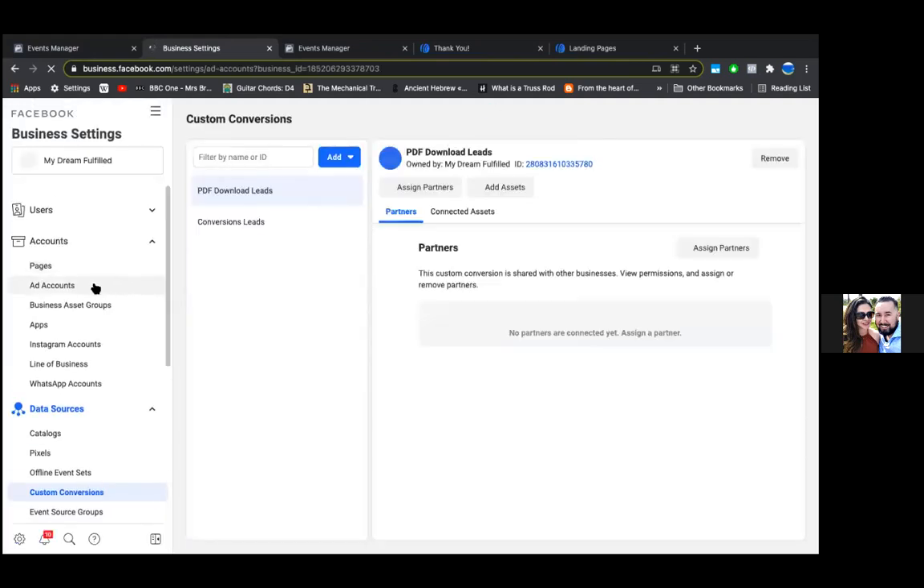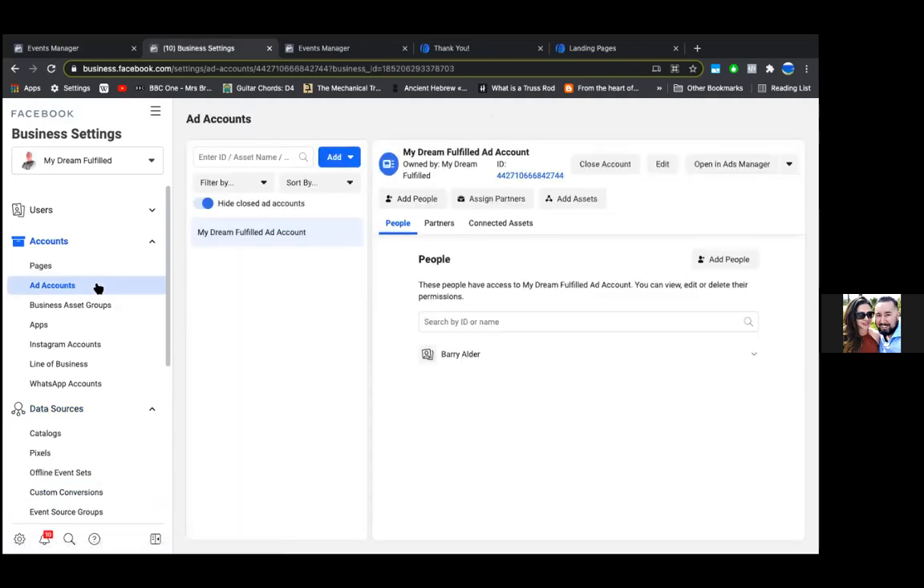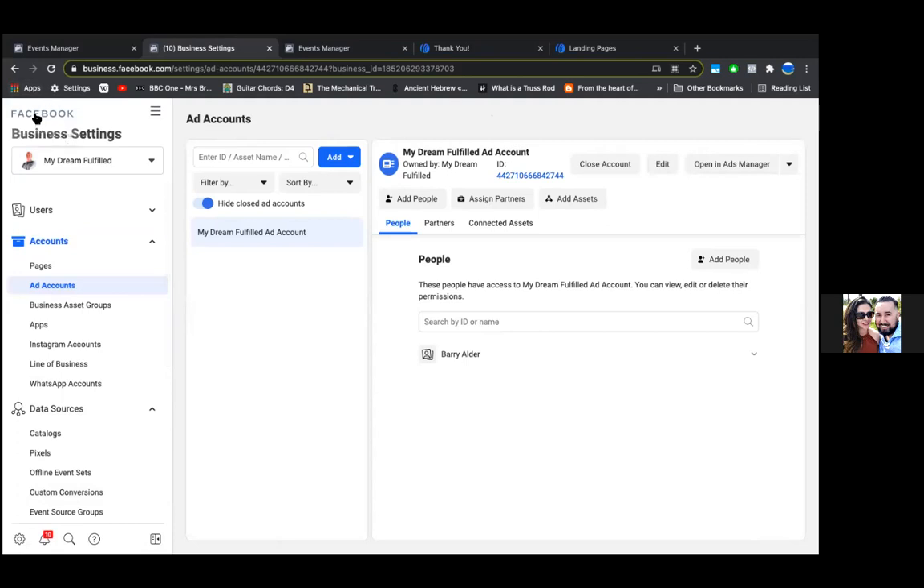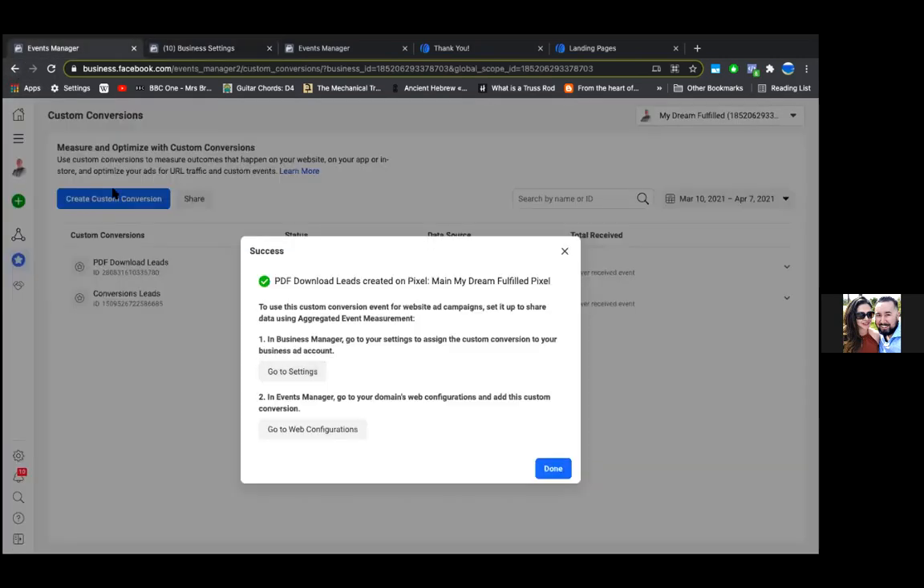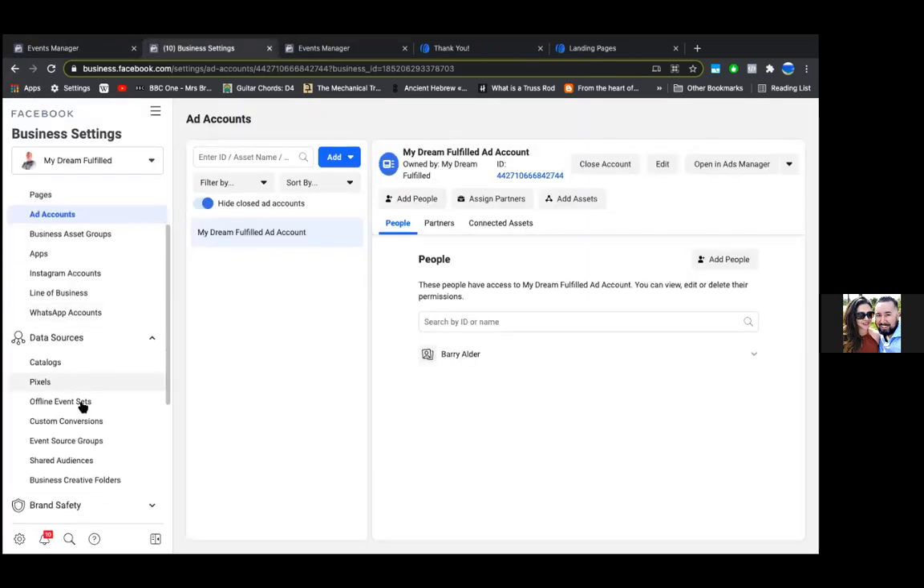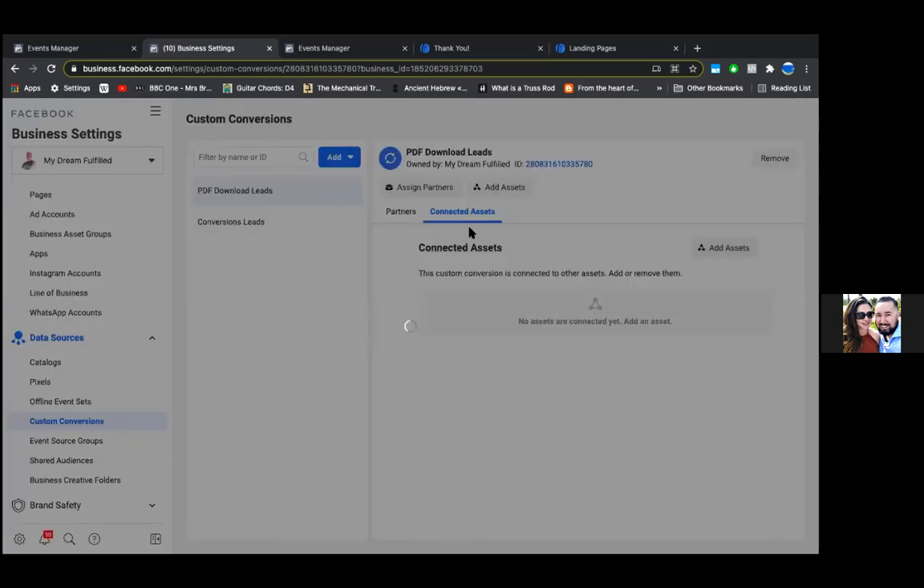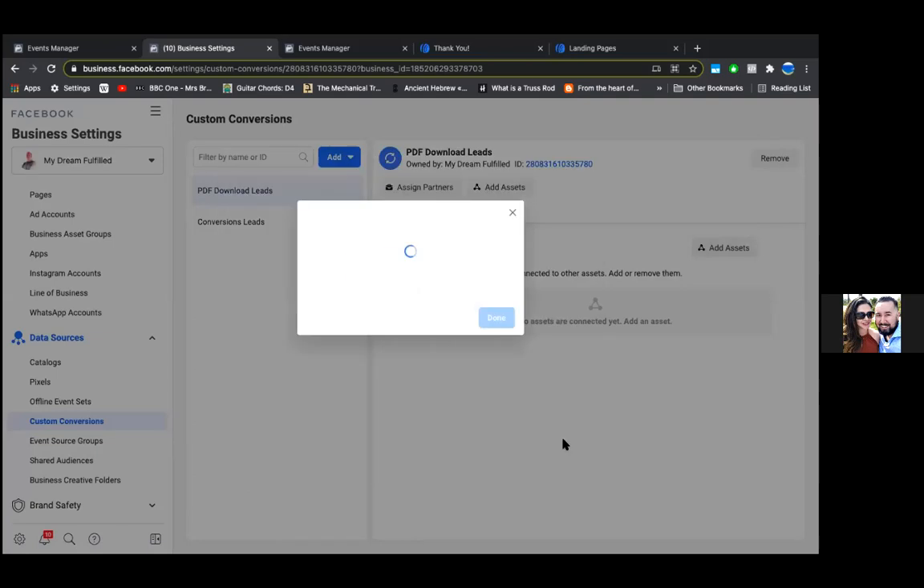Actually, no, you got to set up the custom conversion. So click on, it said custom conversion, right? Go back to the other tab, the first tab. Yeah. See, so to assign custom conversion to your business account, click on custom conversions. Go back to the other tab. I think it's the third tab. Yeah, actually, right here. Go to custom conversions and then click on connected assets. Yeah, add asset and then just connect it here. Perfect. Okay, cool. So you're good there.